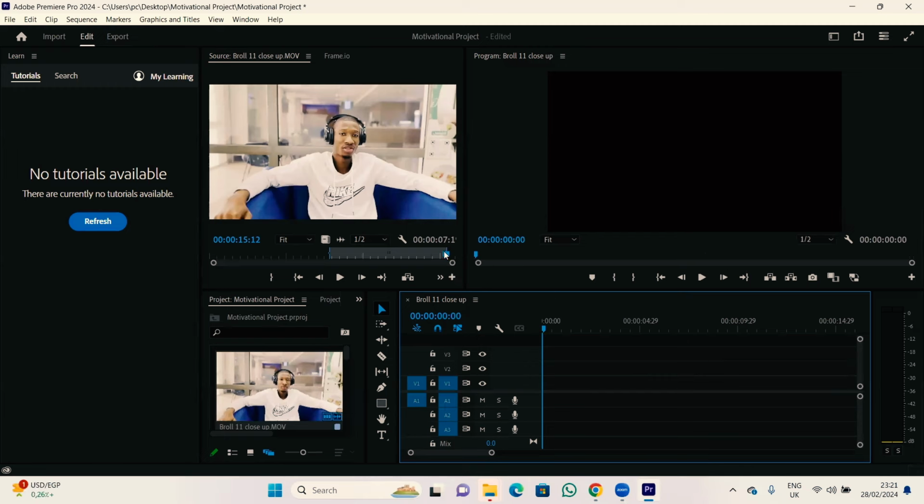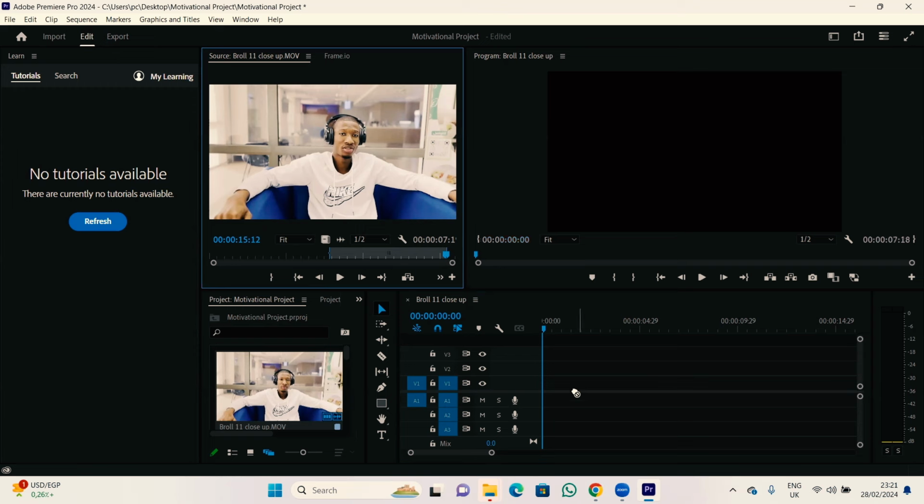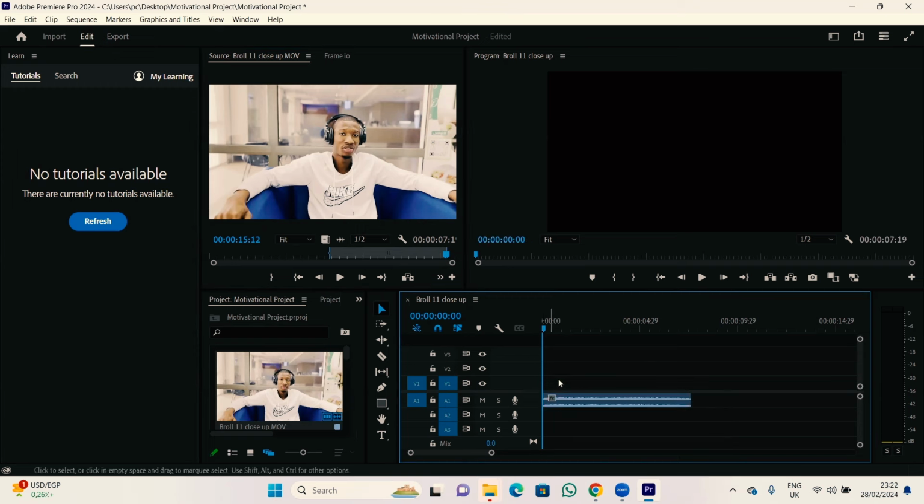How do you achieve that? You bring the mouse here, to the icon next to this cube that looks like a wave. You bring the palm there. When you bring the palm, you left click and drag it to the timeline. So it allows you to bring only the audio. Now if you play, you have only the audio.